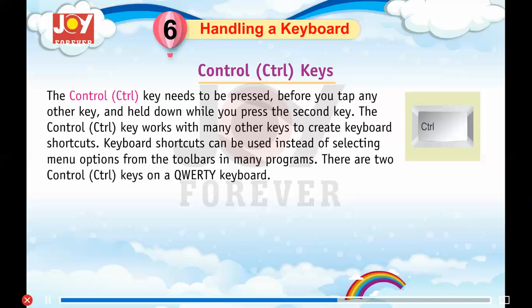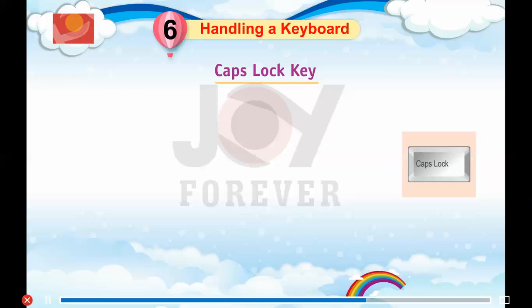Control keys. The CTRL key needs to be pressed before you tap any other key and held down while you press the second key. The control key works with many other keys to create keyboard shortcuts. Keyboard shortcuts can be used instead of selecting menu options from the toolbars in many programs. There are two control keys on a QWERTY keyboard.